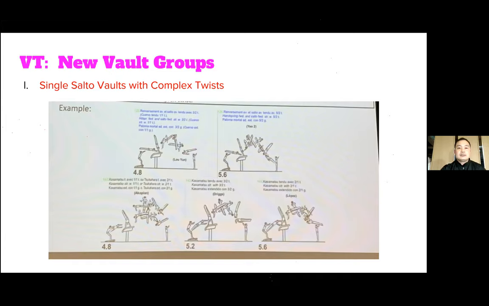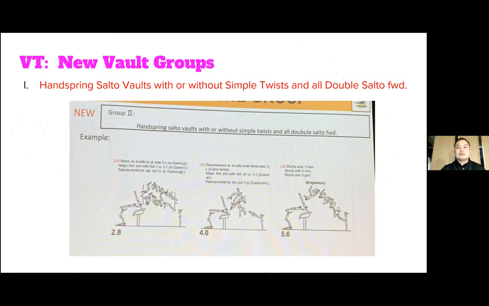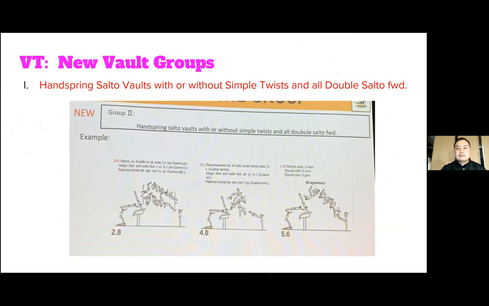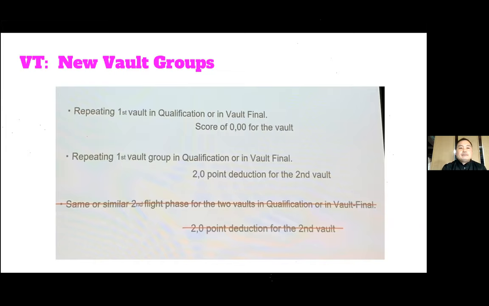Loyun, Yotu, Akofian, Drich, Lopez. Handspring salto bolt with or without a simple twist and all double salto forwards. Yes, handspring forward and salto forwards, half turn like a, and then Guerrero stretch, and then regular skill. And new vault groups, as you can see the new codes, new vault groups.